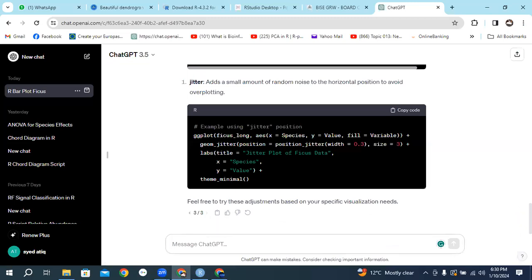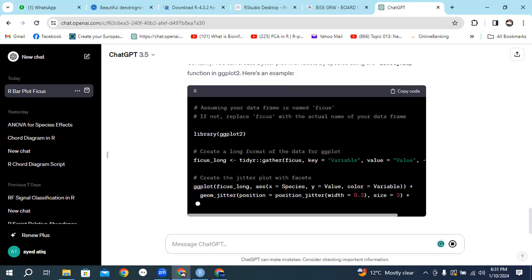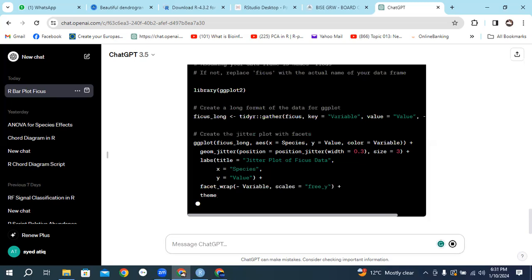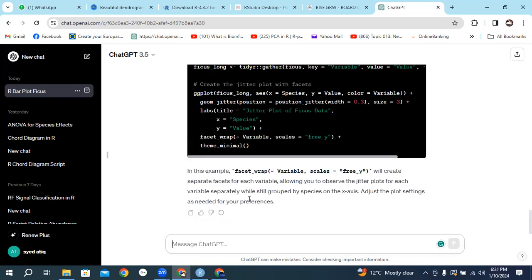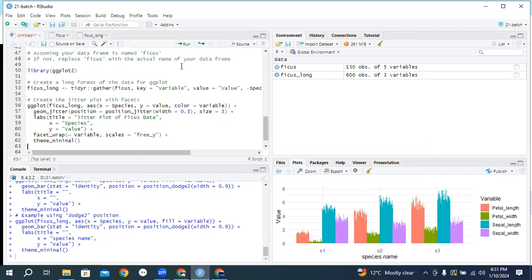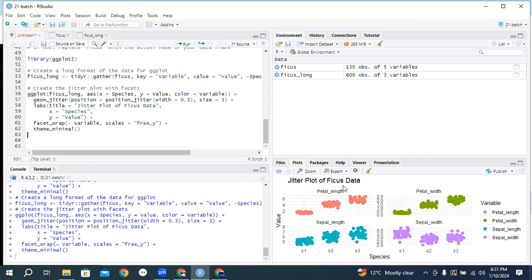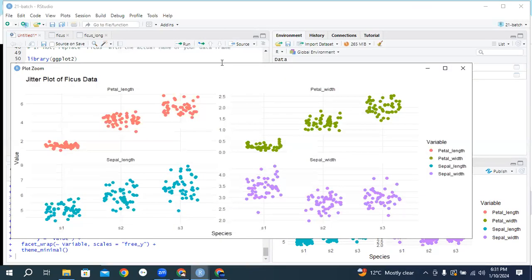I explain it here: I need a jitter plot with facet wrap by species. So run this command and check results. It's showing that you already have a data frame named ficus. And now he created a plot with the facet wrap. Copy and paste it and run this command. Now you can see our plot is converted into facet wrap position with jitter plot. Now it looks like this.